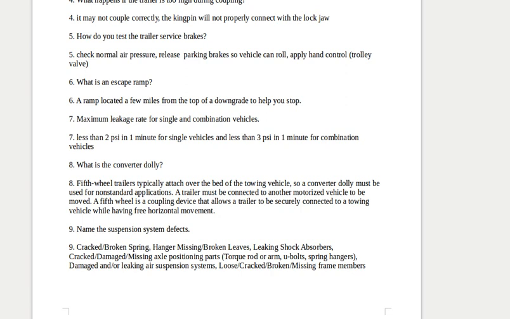What is a converter dolly? Fifth wheel trailers typically attach over the bed of a towing vehicle. So a converter dolly must be used for non-standard applications. A trailer must be connected to another motorized vehicle to be moved. Remember, a trailer doesn't have a way of moving itself, okay? A fifth wheel is a coupling device that allows a trailer to be securely connected to a towing vehicle while having free horizontal movement.